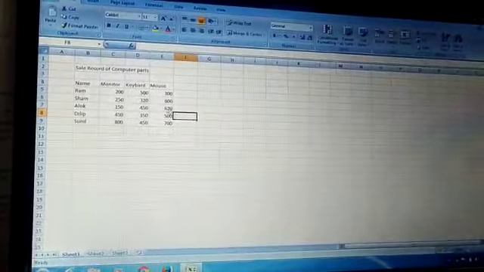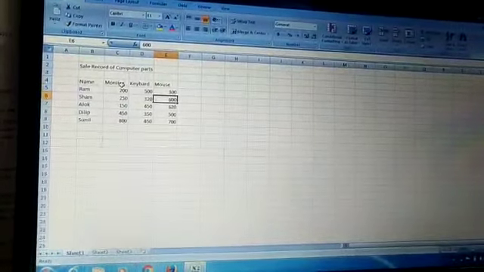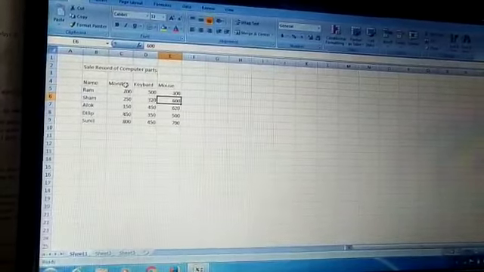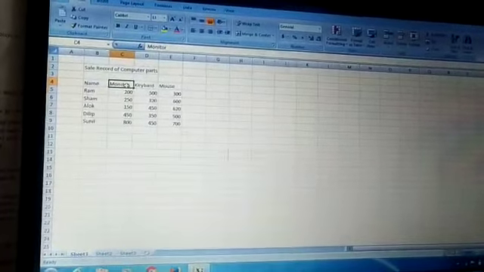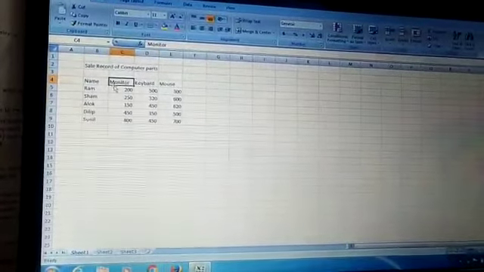How to select a cell? Click on the cell you want to select. Here I am going to select this cell where monitor is written. Just click on it. The cell becomes the active cell and displays a dark border. As you can see, this is the dark border.